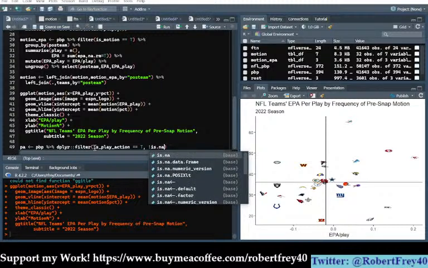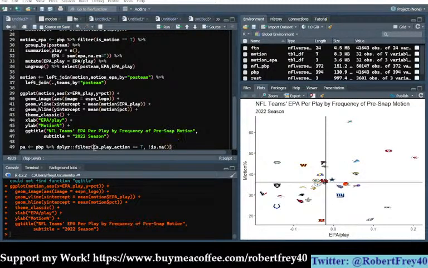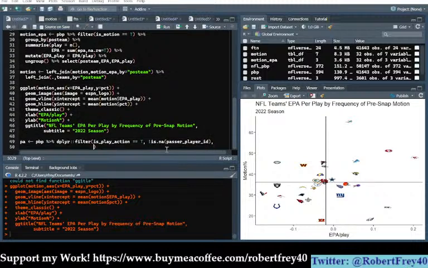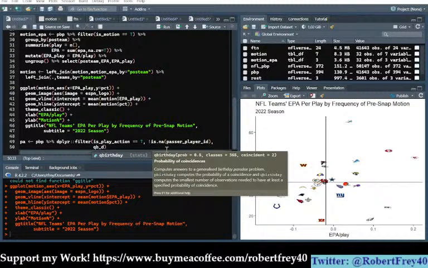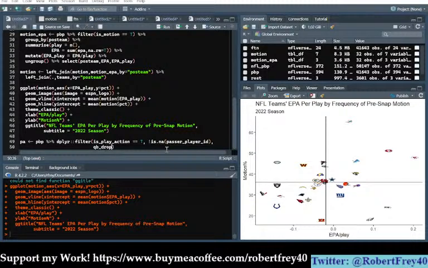Since we want to get the EPA for quarterbacks, we'll say exclamation point is.na passer player ID. What essentially this is doing is just removing all instances where it's not a pass. And that also includes sacks. So a pass is technically included with sacks, and then we'll say QB drop back equals 1, just to make sure he's dropping back.